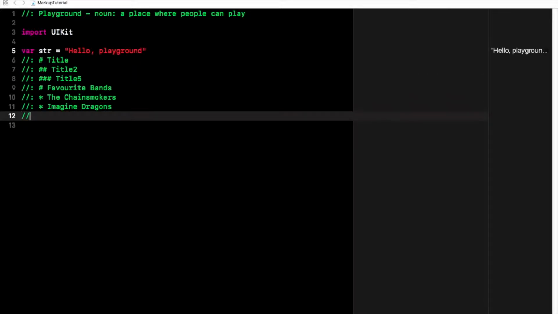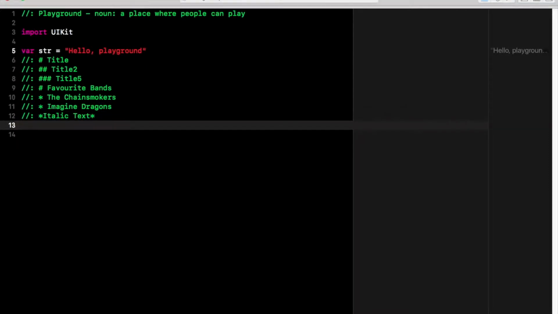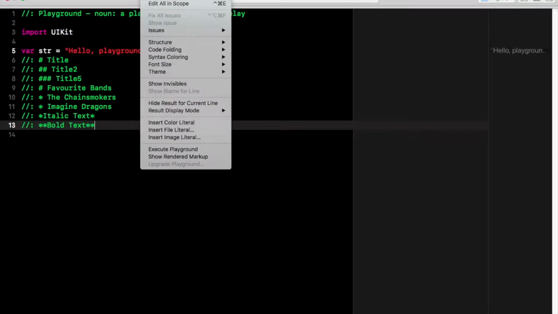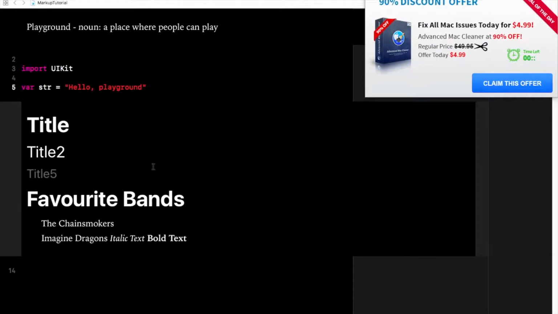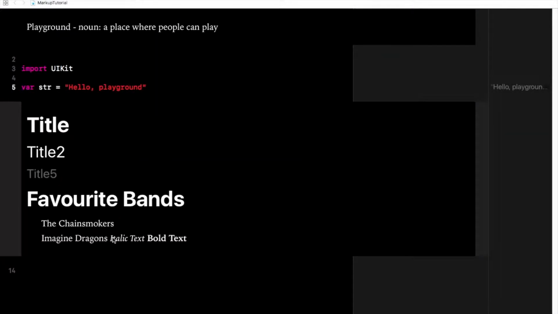Just think of if you want to write something in italic or in bold, what we can do is use a star and write italic text. And for bold, we would do two stars, bold text. This will lead us to bold text. And in editor, if I see raw markup, this is italic text and this is a bold text.